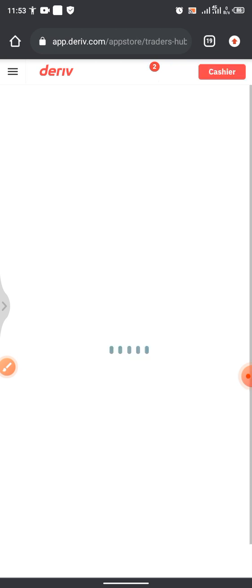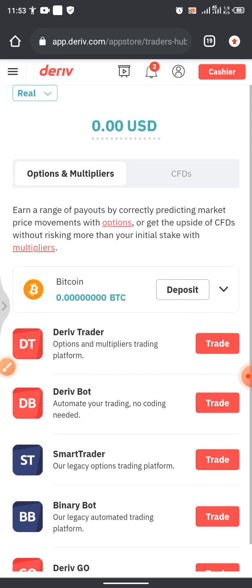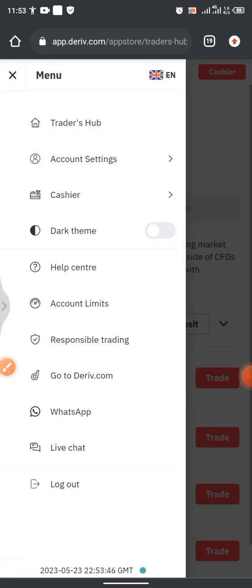Now let's say you don't want to use your BTC, you can use something else, which is Litecoin. You can use Litecoin to deposit, and you can use USDT to deposit, and more like that guys.